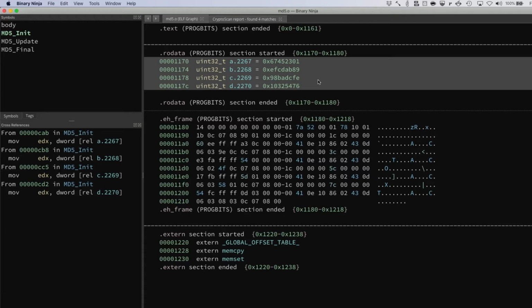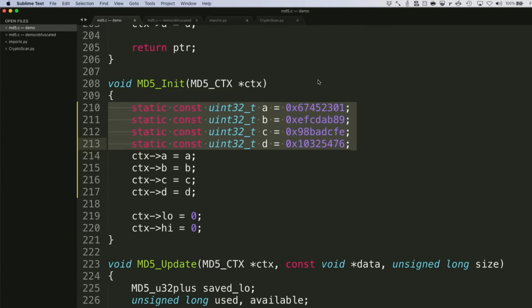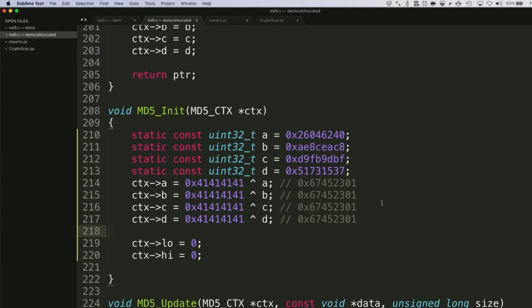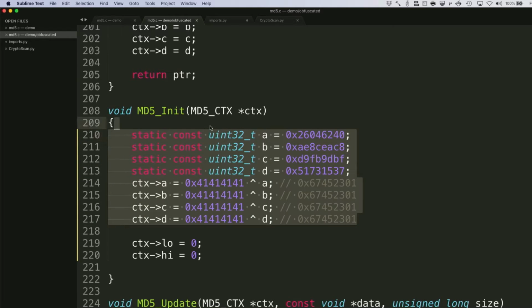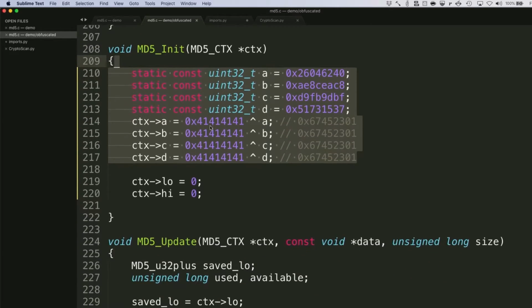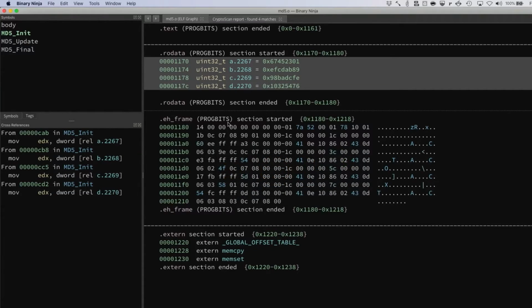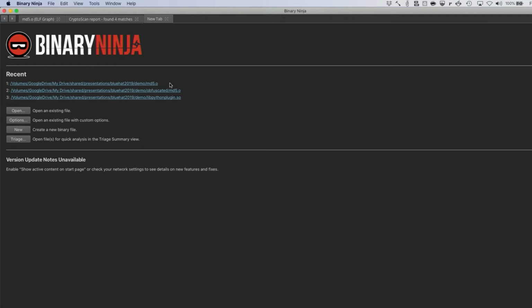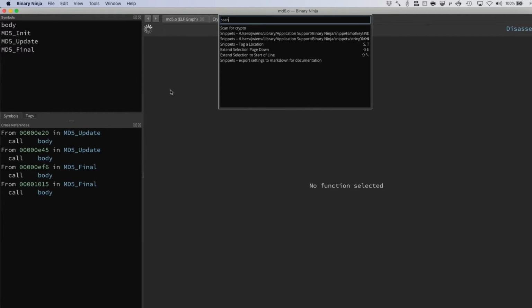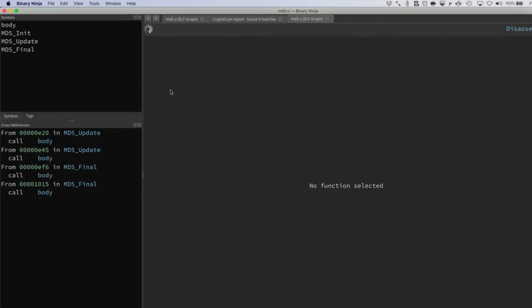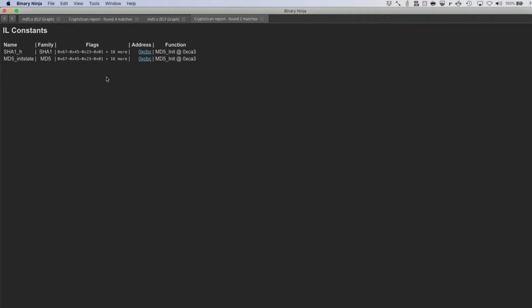OK, but what happens if a piece of malware decides to obfuscate these constants? Let's go over here to my modified one. Literally all I'm doing is XORing it with A's before I initialize that structure. I've built that as a library, and now if we open up that binary, we've got our obfuscated version. Scan for crypto. We still find some stuff.